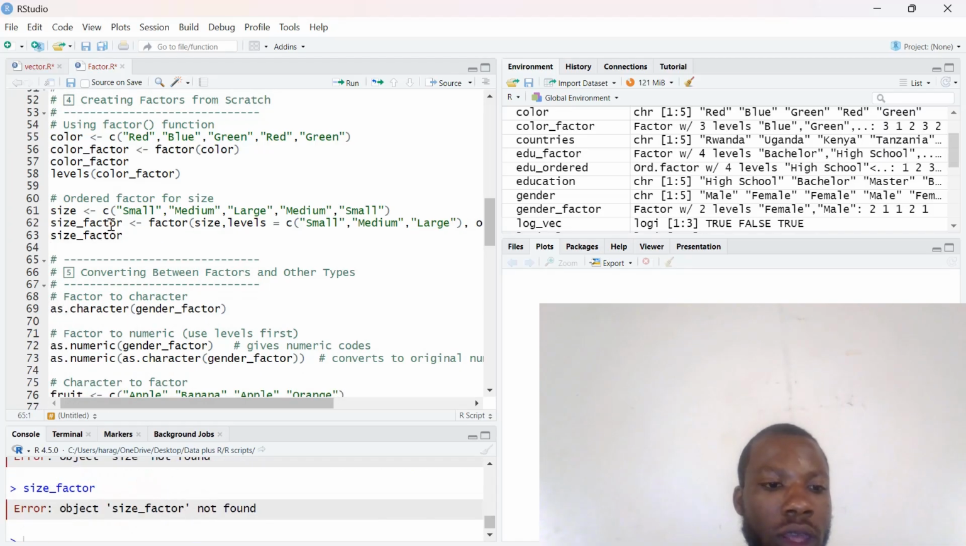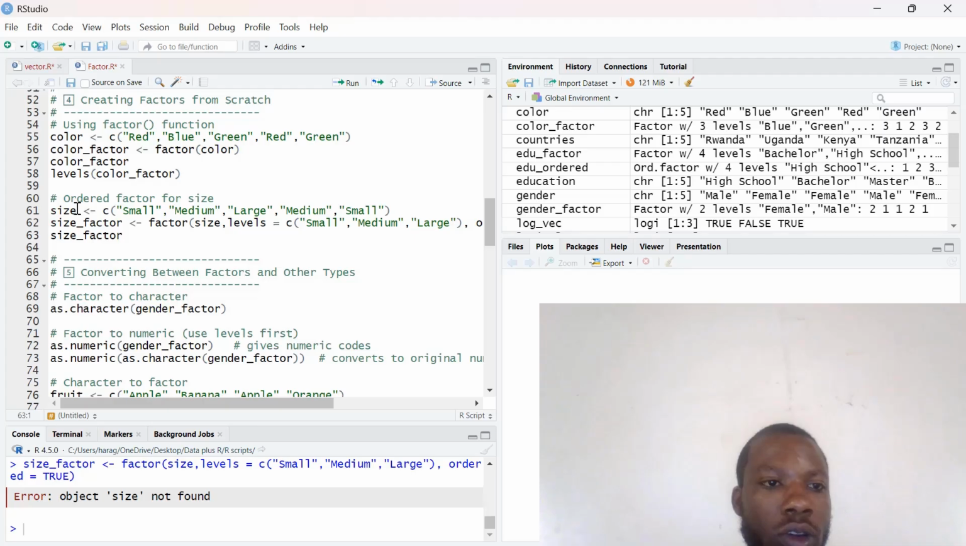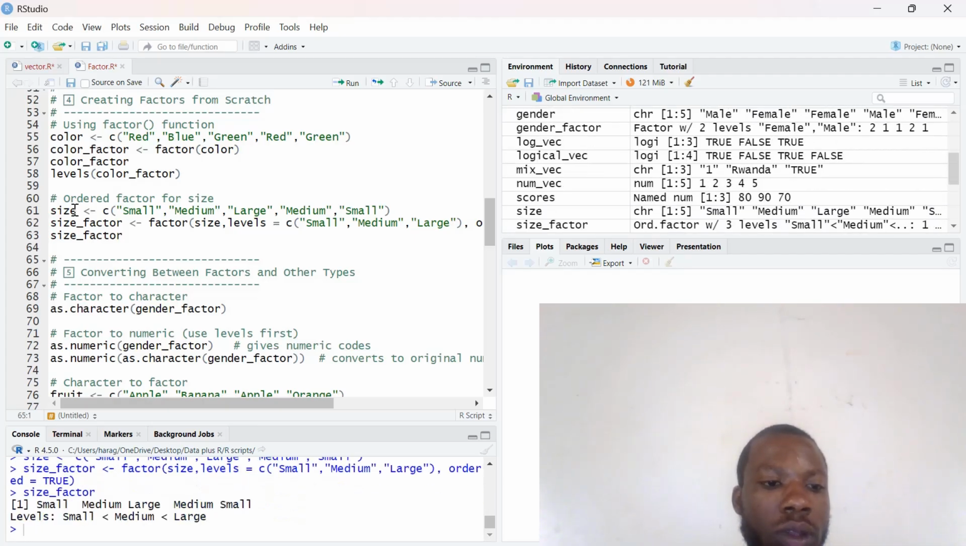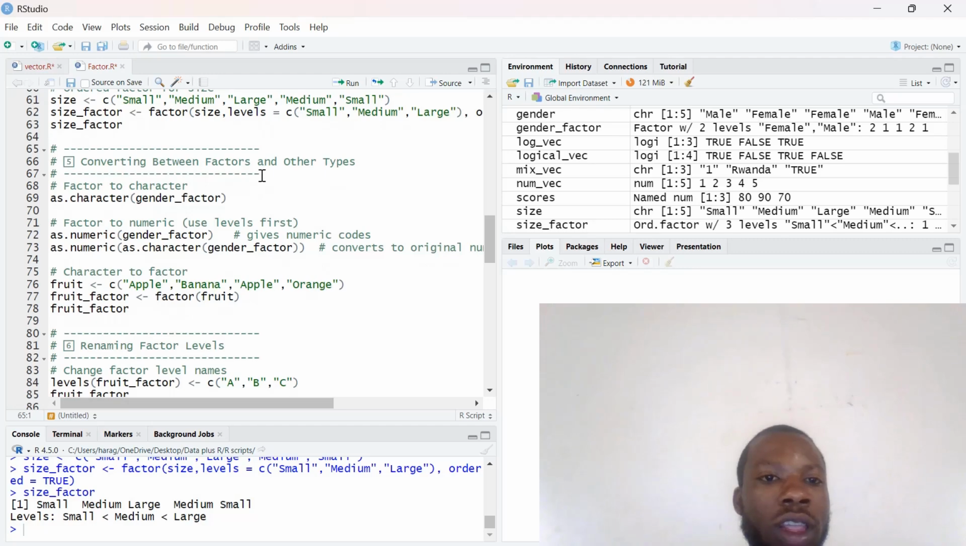So you see the size factor not defined. So I didn't do this. I was expecting to start on this one. You see now it is working. So we are converting factor and other types with as.character.